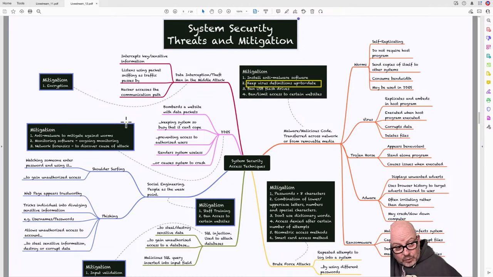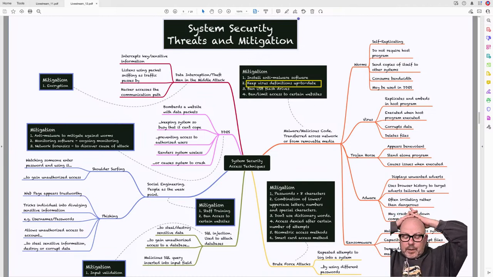SQL is used for databases. Yes, that is correct. Well done. Thank you, Laura. I hadn't spotted Ishak's question there.